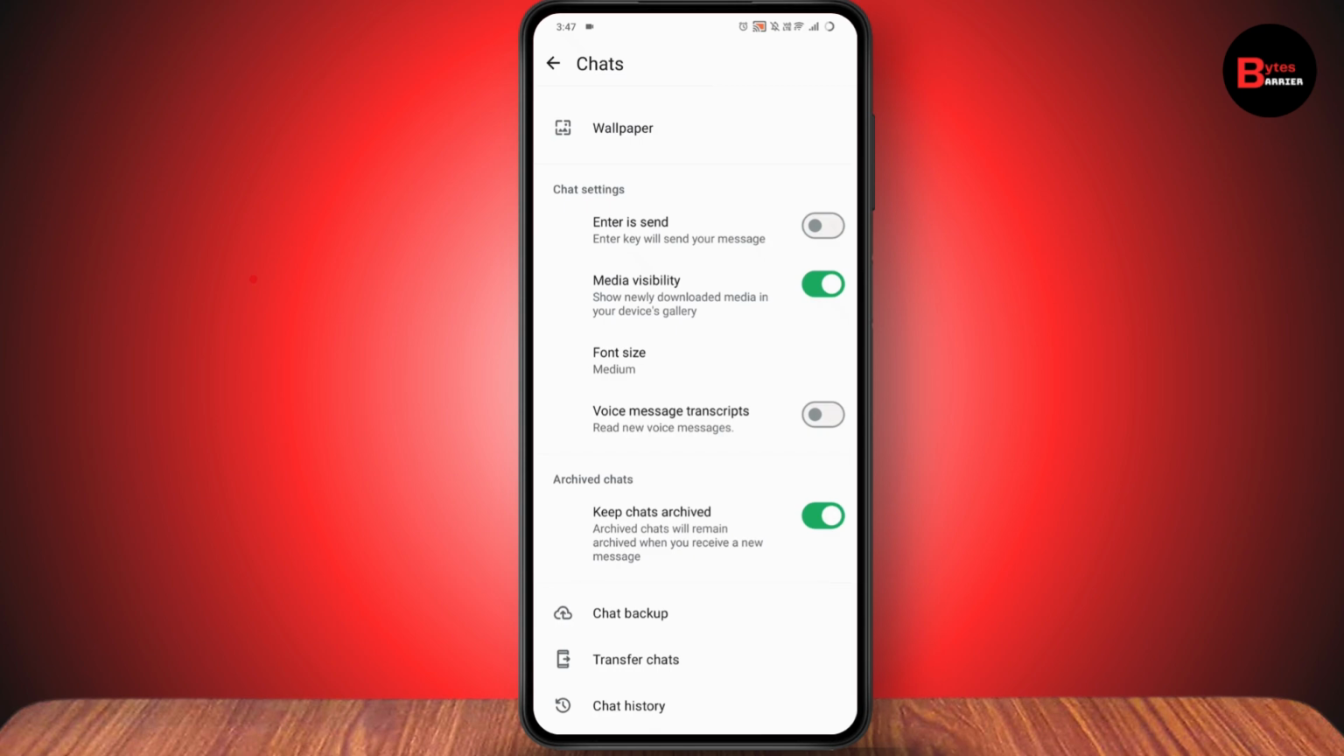And once you scan the QR code, then your history or your chats or everything will be shared from your old phone to your new phone. That's how you can quickly transfer your WhatsApp chats to your new phone without backup.